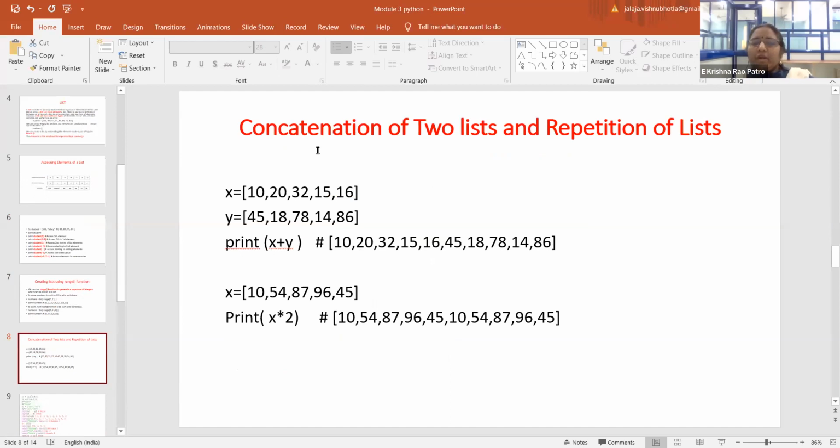So here there are 2 lists, and we are going to concatenate these 2 lists by giving x plus y. Whenever you use this operator plus, we'll be able to concatenate these 2 lists. You can see the 2 lists are joined, so the resultant list will be holding 10 elements.